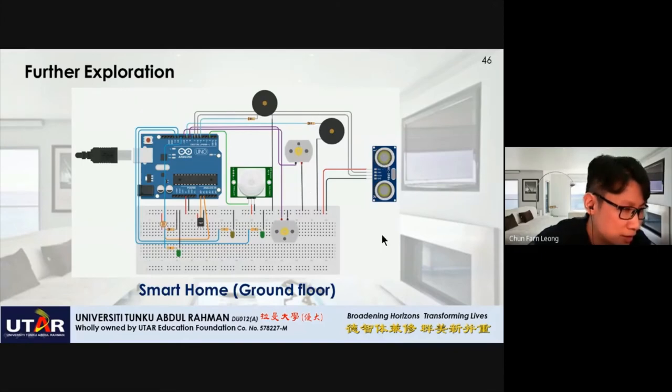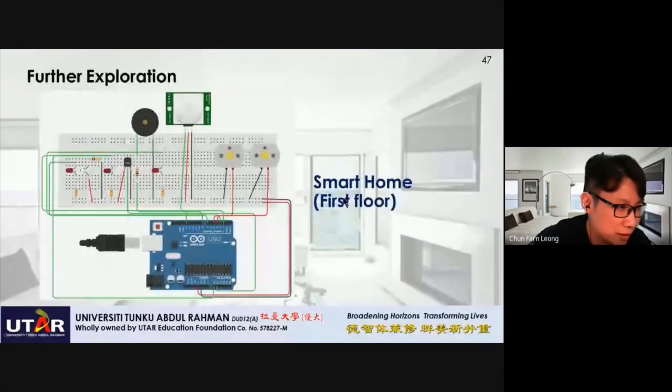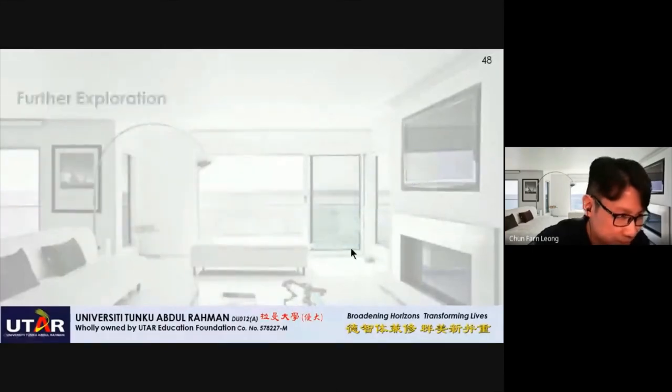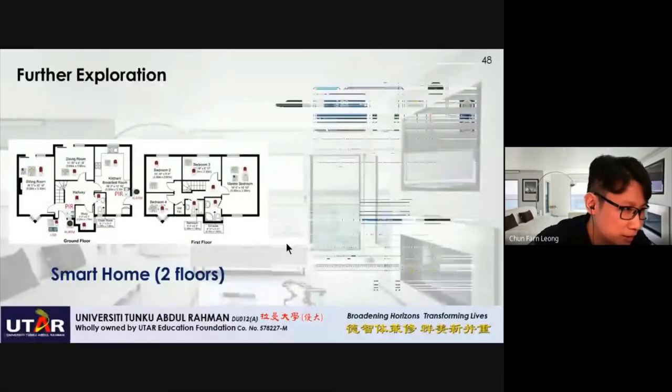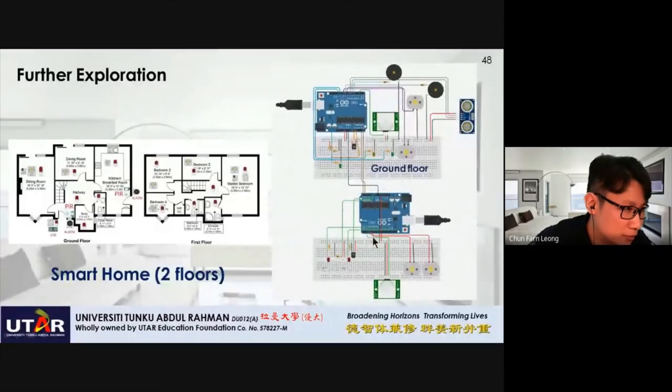And you also have a car sensor here, and also a motion sensor here and temperature control. And this is the first floor. You also can combine all the things together. This is an example I have done before. To connect the first floor and the second floor, you need two Arduino boards to communicate with each other so that you can implement the whole smart home.